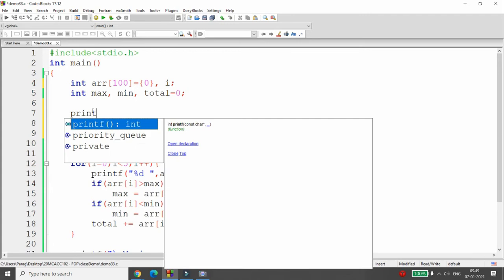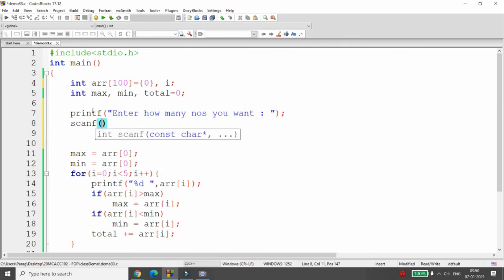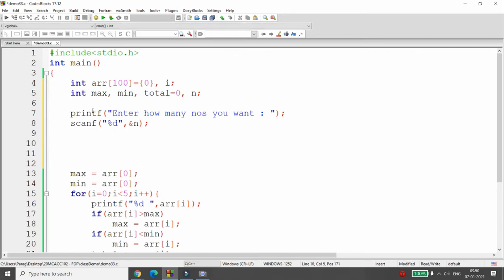So how can we do this? Simple. printf: enter how many numbers you want. So we will ask the user how many numbers they want. We will declare one variable, that is n. So if the user says I want 10 numbers, then we will process only 10 values. Now, how many numbers do you want? I want 10 numbers, for example. Right, now you can get the 10 values from the user. So how can we get the 10 values from the user? It is very simple.